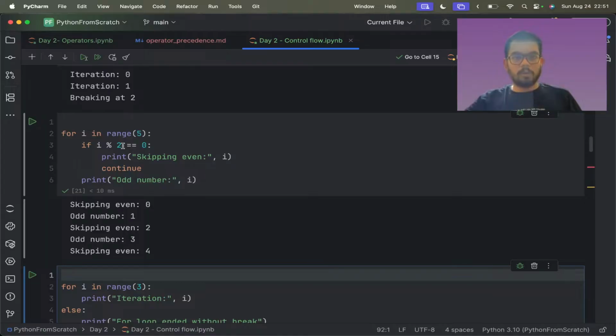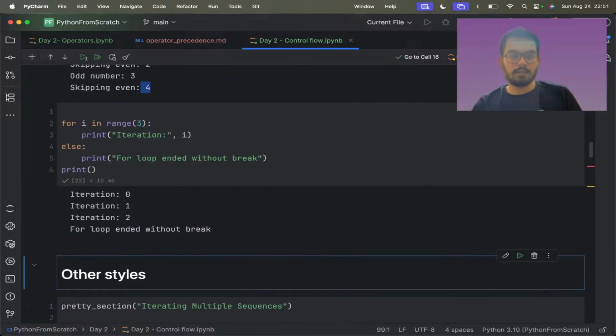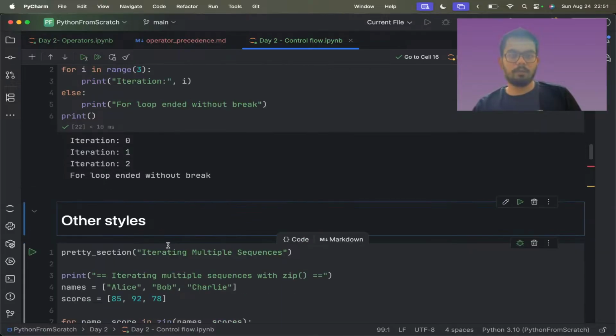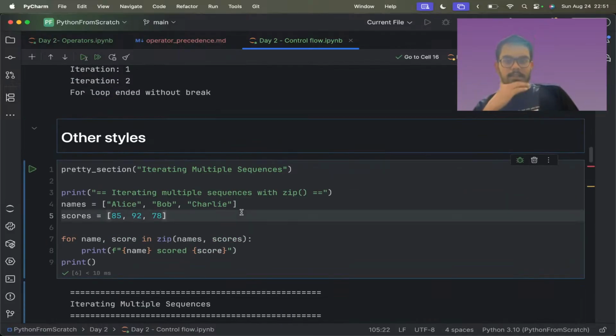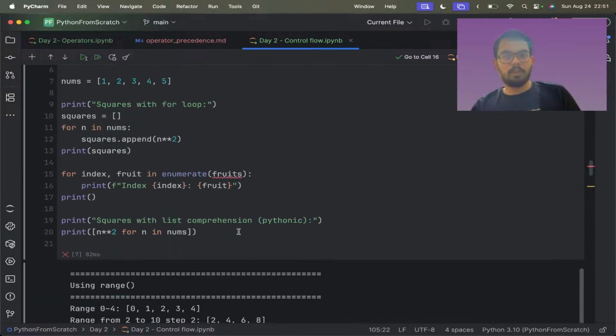So if i modulo 2 equal 0, that means if the remainder when i is divided by 2 is 0, basically an even number, it will skip. So it will skip 0, then the odd number is printed. It will print 1, it will skip 2, it will print 3, it will skip 4. And else works the same, right? For loop ended without break. These are some other styles you can check. I have included it. You can just go ahead and play with it.